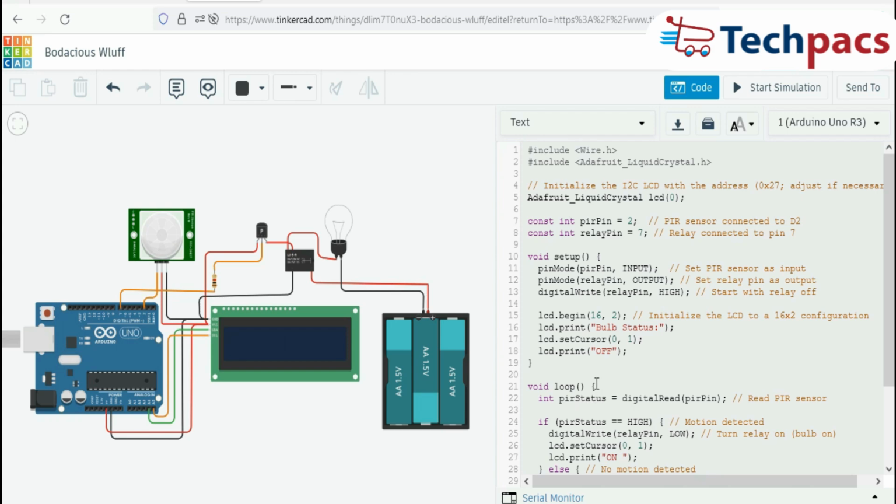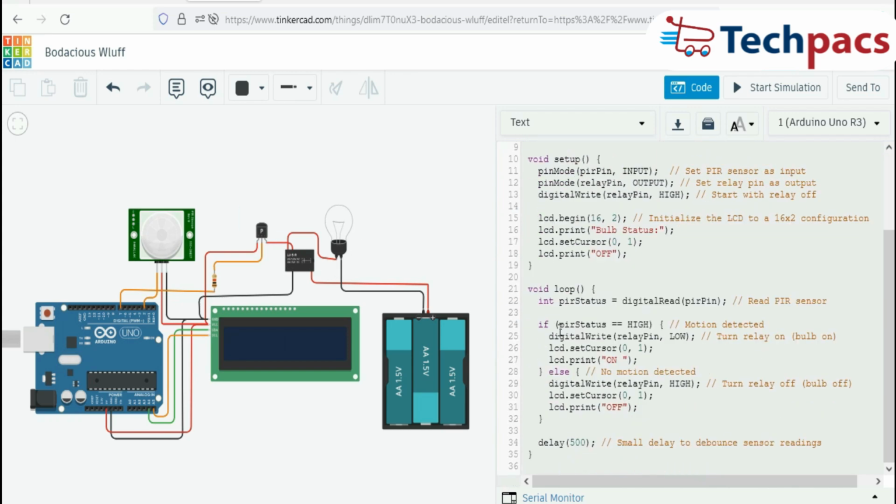2. Pin setup. PIR sensor pin, pin 2. The PIR sensor is connected to pin 2 of the Arduino. It will detect motion and output a high signal when motion is detected. Relay pin, pin 7. The relay, controlling the bulb, is connected to pin 7 of the Arduino. When the PIR detects motion, the relay is activated to turn the bulb on.